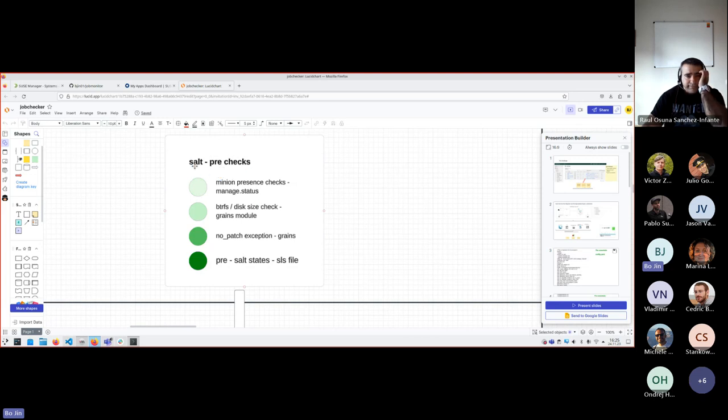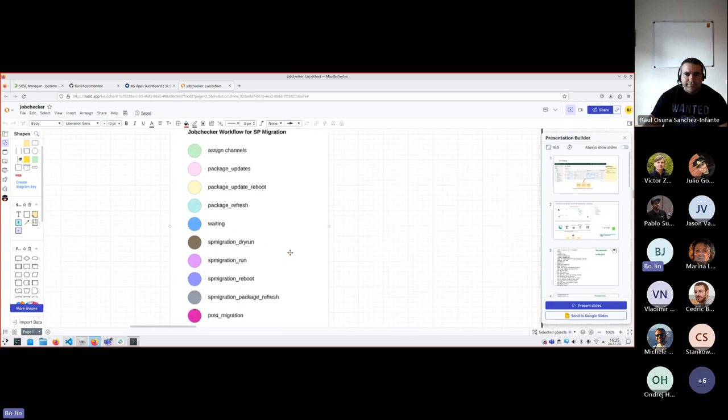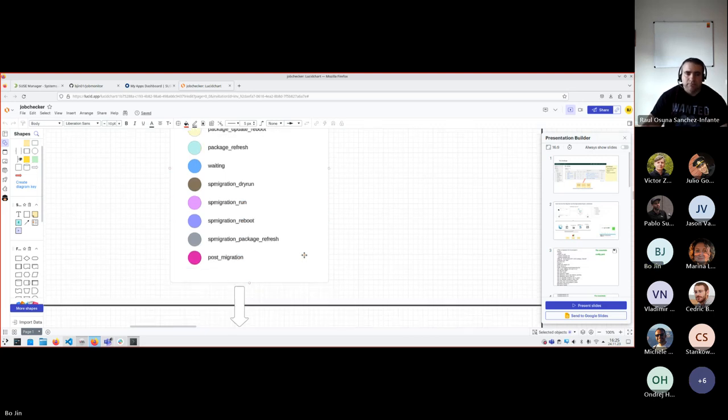At the beginning, there are Salt pre-checks: maintenance check, minion presence check using Salt manage status, no patch, pre-state, and so on. Then it goes to the regular predefined workflow steps inside the YAML file. This can be customized, so people can change the order or reduce the steps, but they cannot change the names. The names are hard coded, so if it is named SP migration underscore run, at the moment it is hard coded.